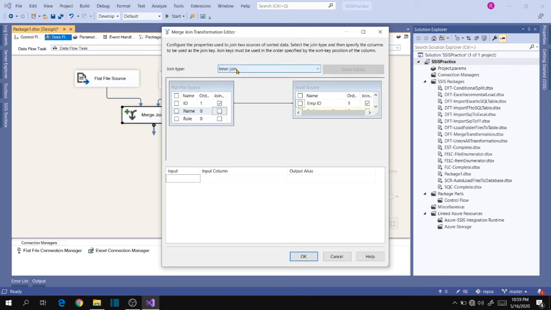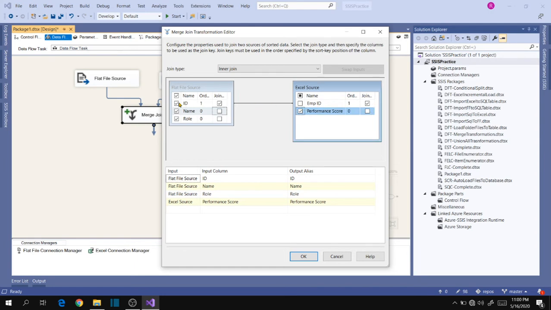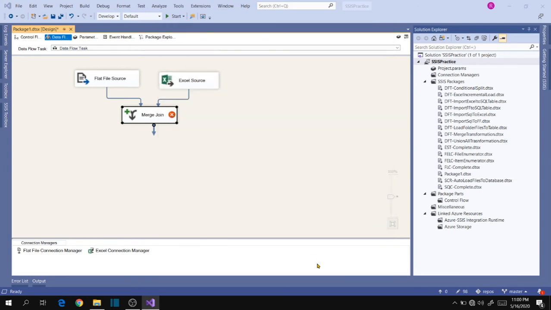Now, in this case, let's see inner join. I want my output to have 4 columns, right? ID, name, role, and performance score. So let's select only the required columns, because employee ID has the same information as ID. So I don't want duplicate information again as a new column. So I didn't choose that one. I chose only whatever I need. So I've combined performance score with the source. Now click OK. So we are almost done.